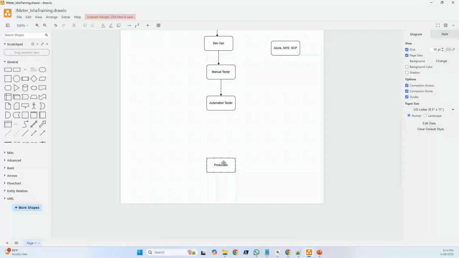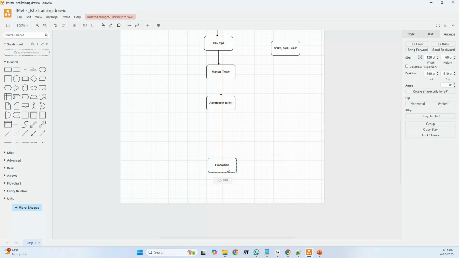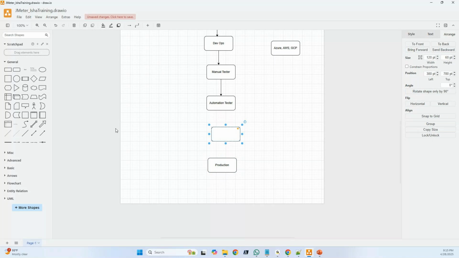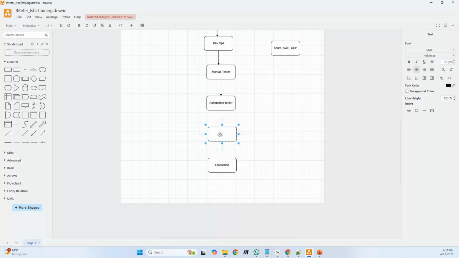Finally, once we are done with all the testing, do we need to move that code into production? Production means google.com, gmail.com, whatever. So in between, one more tester has to be there. He is the performance tester. So he needs to make sure.